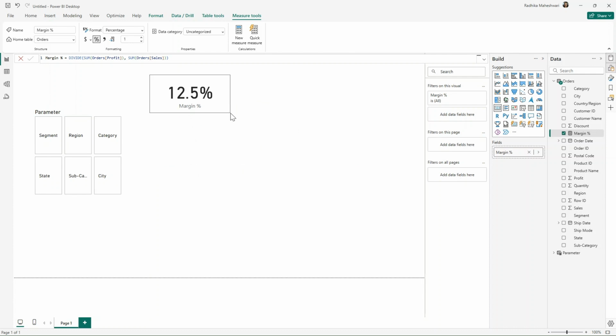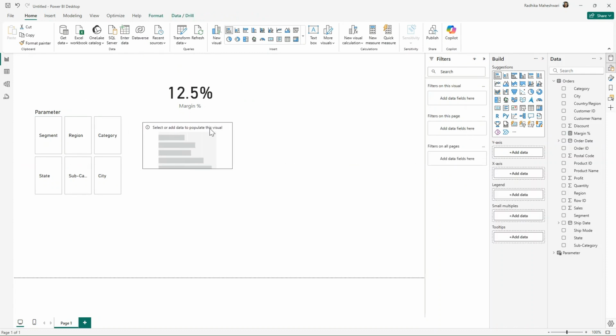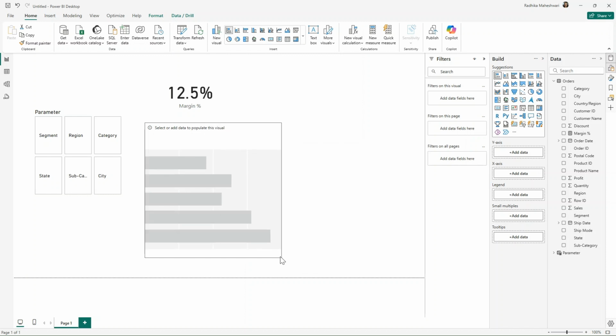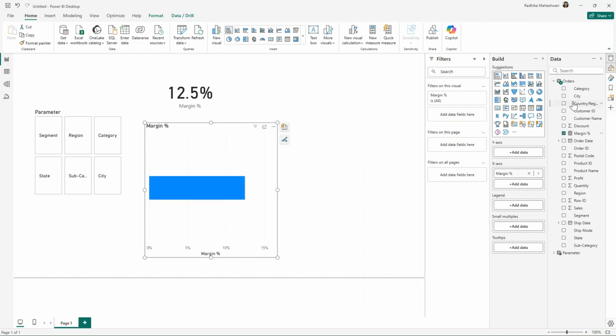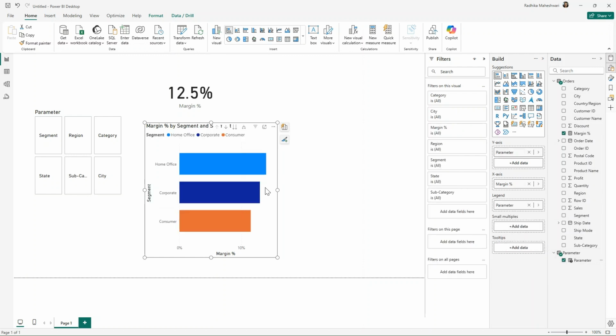Now I will also get a bar chart, and in this bar chart on x-axis I need the margin percent, and on y-axis I'll get the parameter, and I will also get the parameter on the legend, and that's my bar chart created.